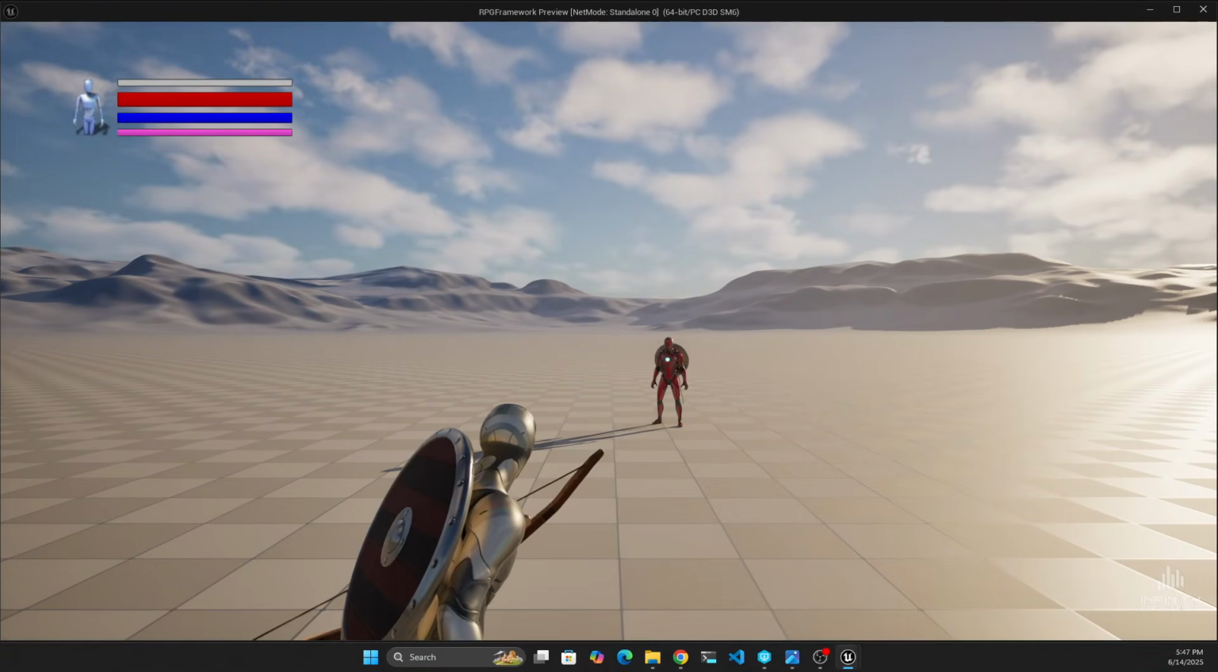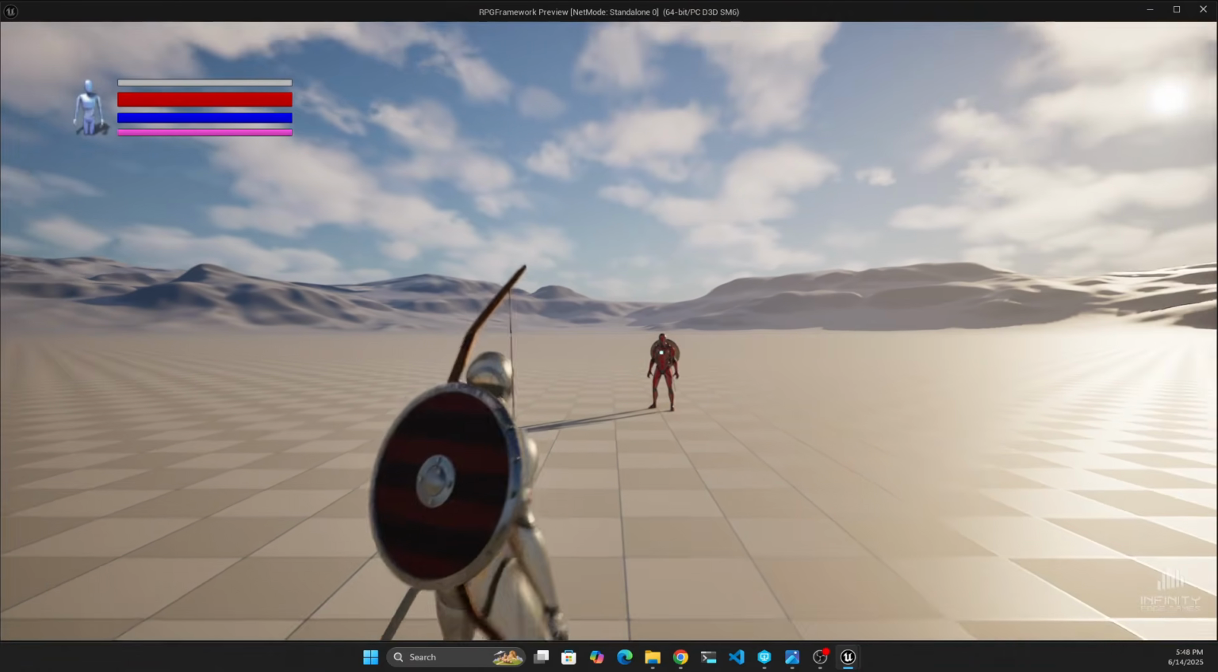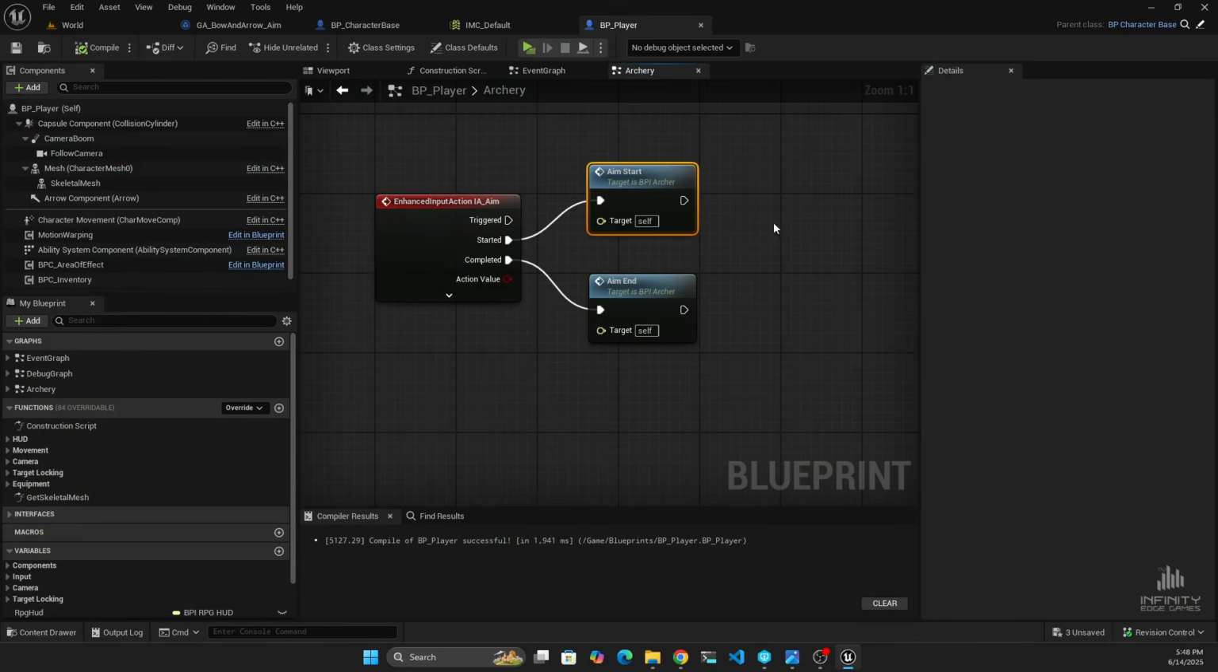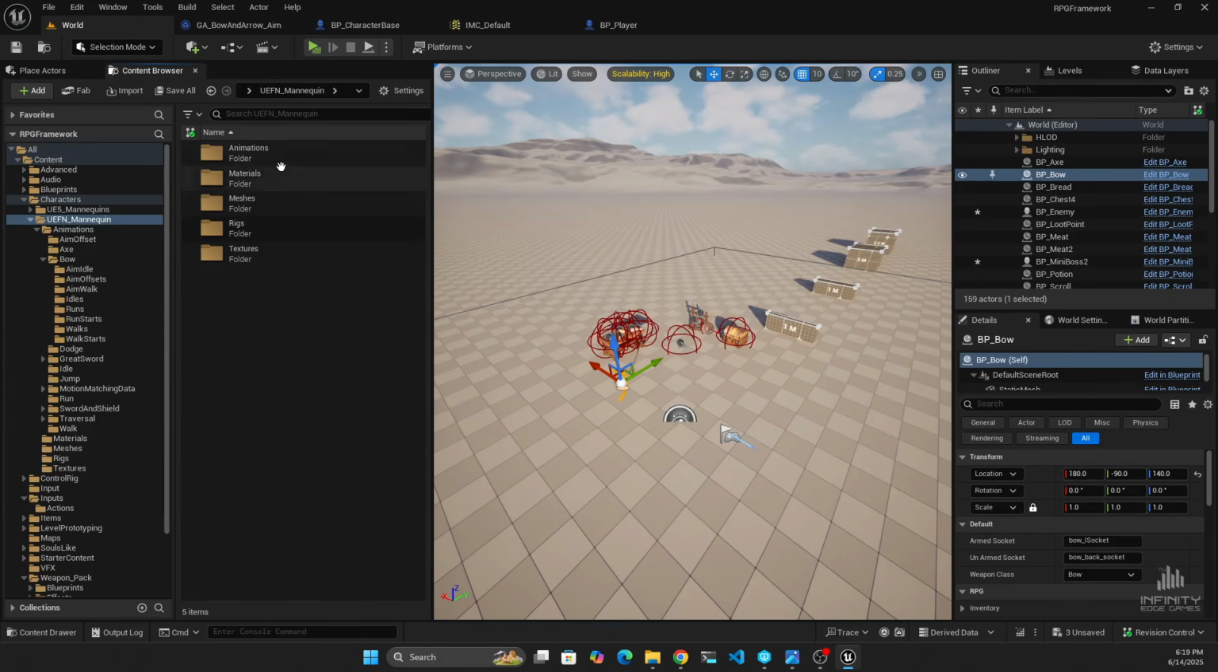You can now play the game to see what happens. When you press and hold the right mouse button, the character will enter the aiming state by playing the draw arrow animation. Also, you may notice the transition to the aiming camera happens. However, after the draw arrow animation ends, the player ends up in the bow standing idle pose.